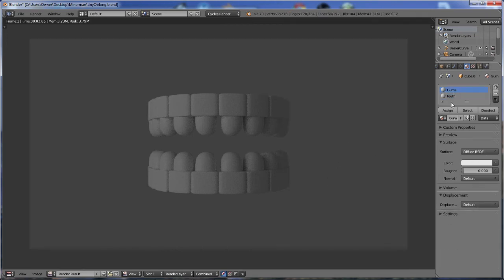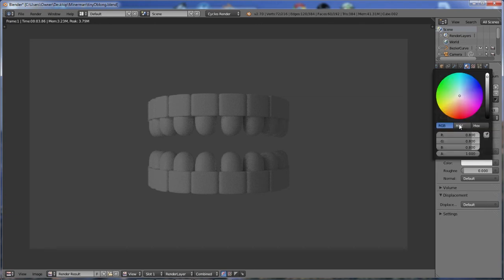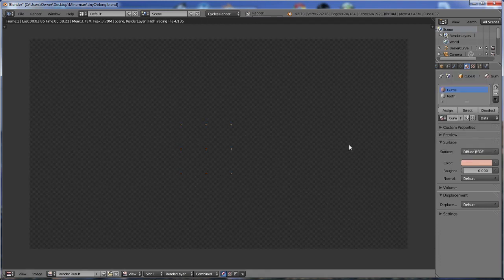So at this point, let's go up to our gums. I have these dimensions preset. We want to set this to HSV. On our H, we want to set it to 0.039, enter. Let's come down to our S. Let's hit 0.55. Let's come down to our V and let's hit 0.8, so 0.800. Let's give that a render.